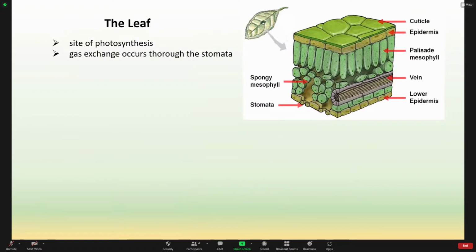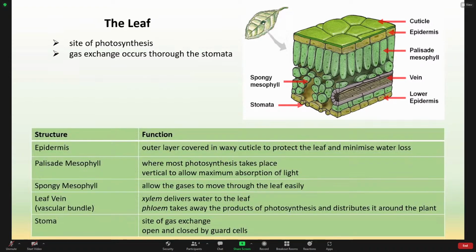Okay, another main part that we're going to need to know about is our leaf. Obviously, this is the site of photosynthesis. And once again, we can see that they have those leaf veins running through them. Leaves are also the site of gas exchange. So these little gaps in the leaf are where carbon dioxide goes in, oxygen comes out, and water comes out. Oxygen, carbon dioxide, and water vapor, because they are all gases that come in and out of plants.